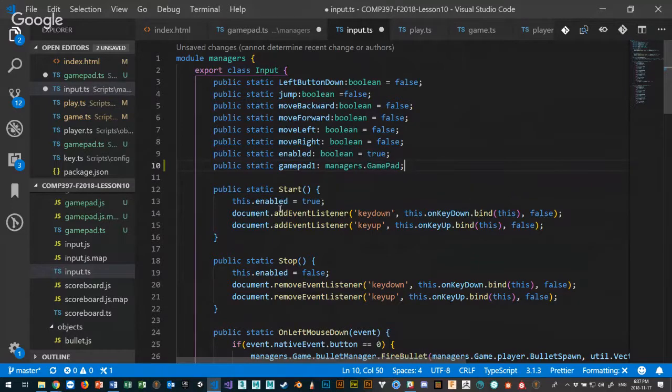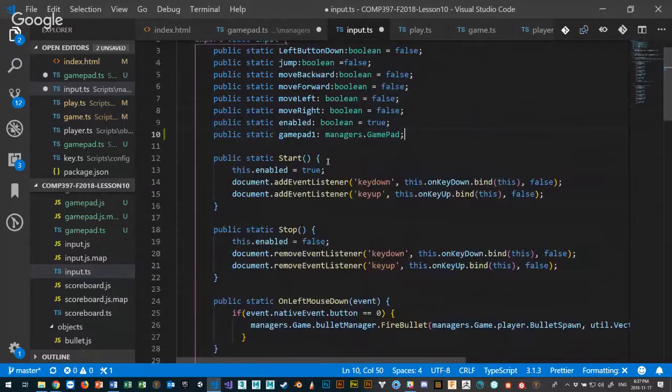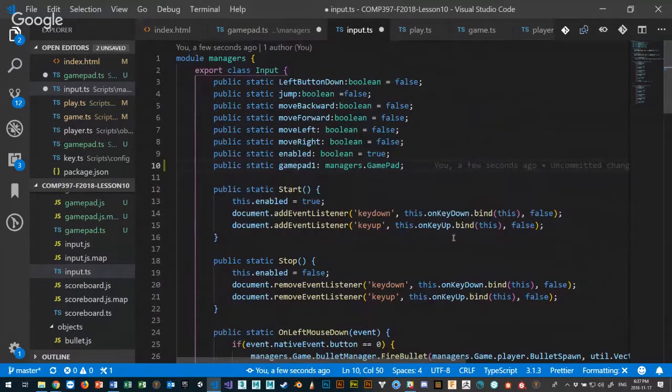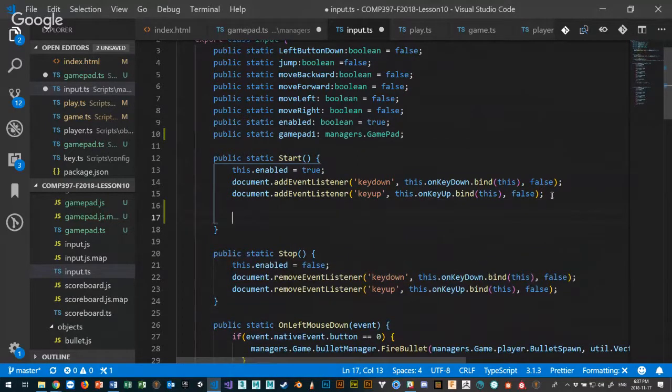Okay, that's what this is. And then what I'm going to do is on start, not only am I going to hit the key down and key up stuff, because I want to start this input manager like this, but I'm also going to set up my gamepad. So I'm going to say something like, okay, call my, kind of set up my gamepad for the first time.